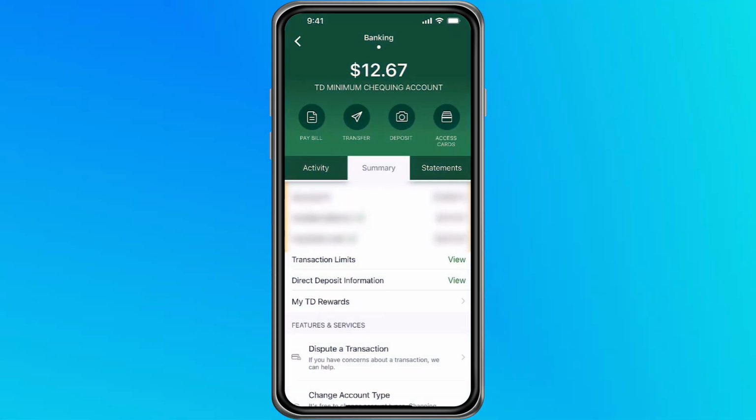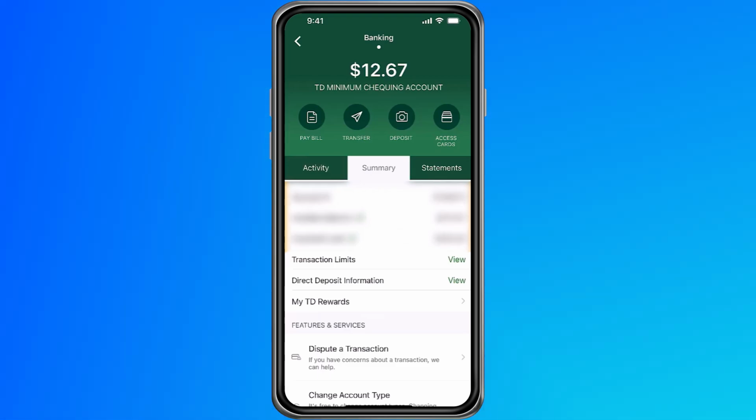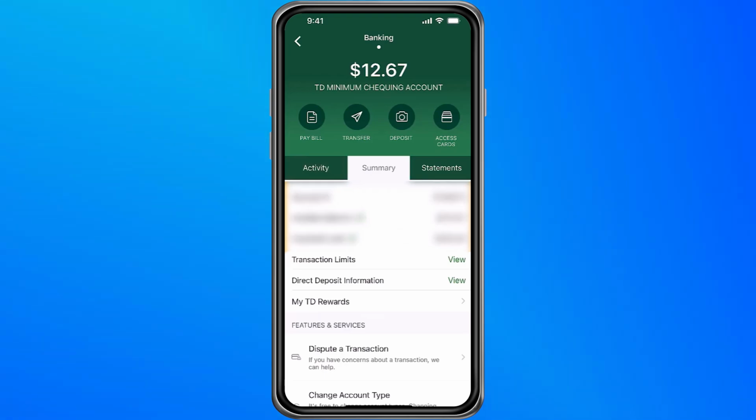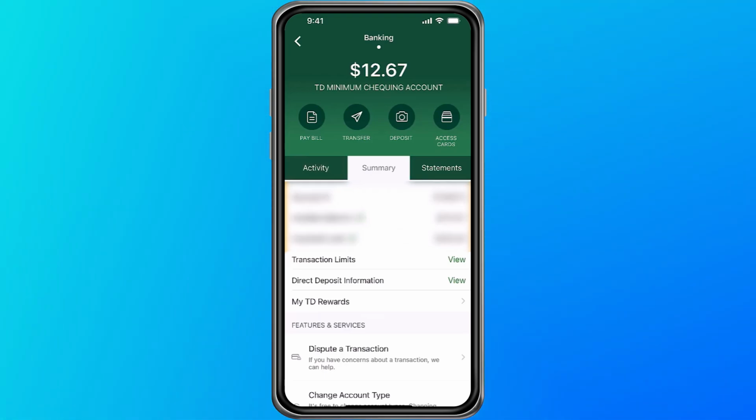Once the account page is open, look for the section called the Summary tab. This is usually where basic information about your account is shown. Scroll if needed until you find an option labeled Direct Deposit Info. When you see it, tap on the View button right next to it.